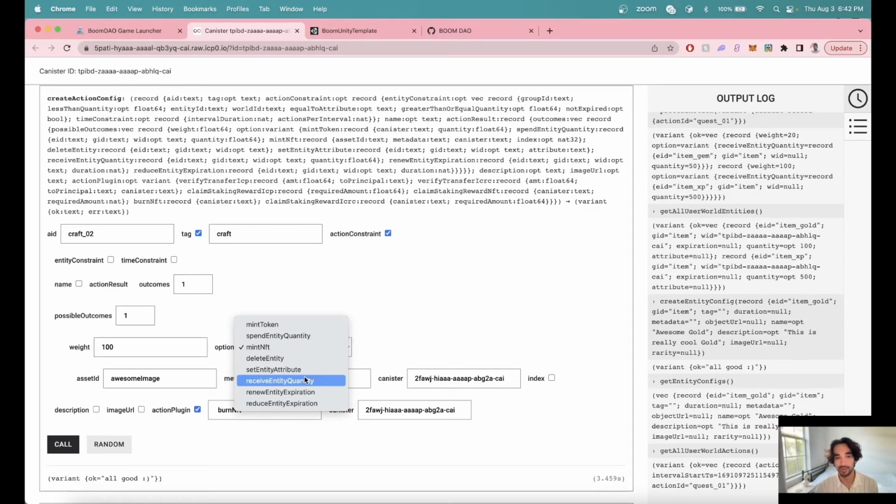Another use case of this is for stats. So if you have stats in your game where you're tracking user stats, like how often they're doing a certain action in a game, that can also be tracked using quantities as well. And then we have the set entity attribute, which is basically, every entity has an entity attribute, and that is basically a text field that can be set to anything that you want. And something to note, once you've set an entity attribute, you can then check it in the entity constraint, so you can ensure that a player has an entity with a certain attribute before allowing them to do an action.